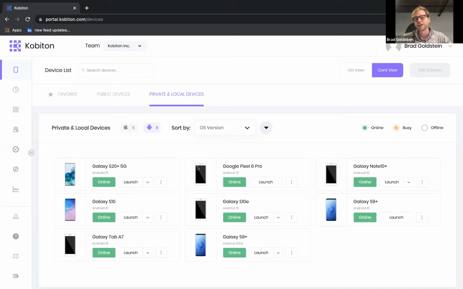The private option is we manage everything for you. So we'll do everything from purchasing the devices to the iOS certificates to managing the full end-to-end ability of managing your device lab for just your devices.